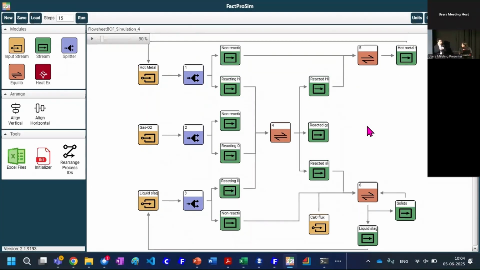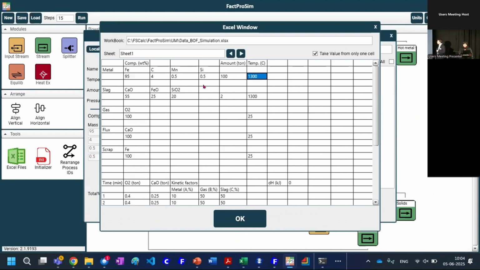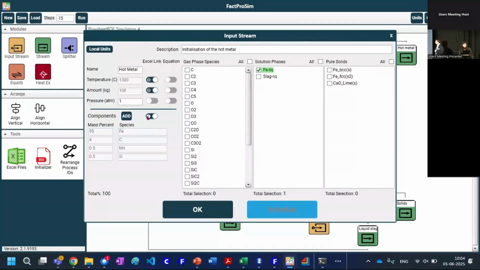So maybe now we can look into the hot metal and see what is inside. Yes. So I double click on the hot metal, and these are the parameters that I have set. I have set the temperature from the Excel. I can click on this I button, and you see that I have a temperature of 1300 degrees, and I can click on OK. I have also set the amounts and the compositions that I have shown, and also the right phase at these conditions, which is the iron liquid phase.